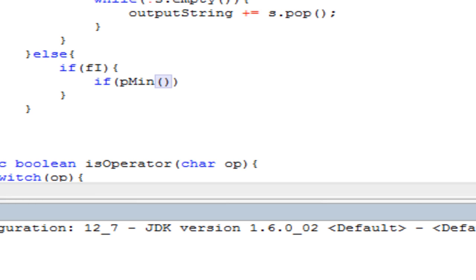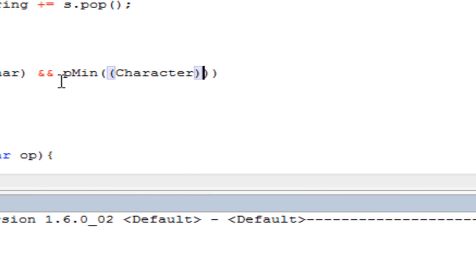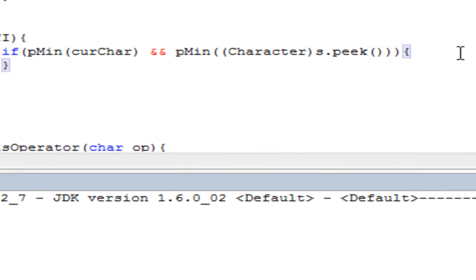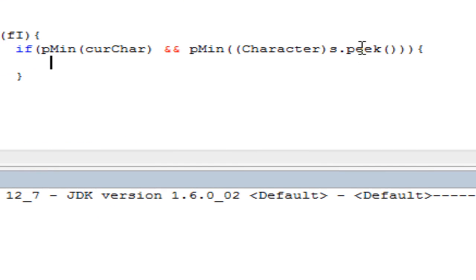We're going to come back up here to my notes. Okay, so we're going to be looking at the current character. So if the current char and pmin of the character from the stack, s.peek, which is looking at the top of the stack, and that's one of the stack's methods, peek. And remember, peek does not remove the item from the stack, it just looks at it. It's an order of one operation.